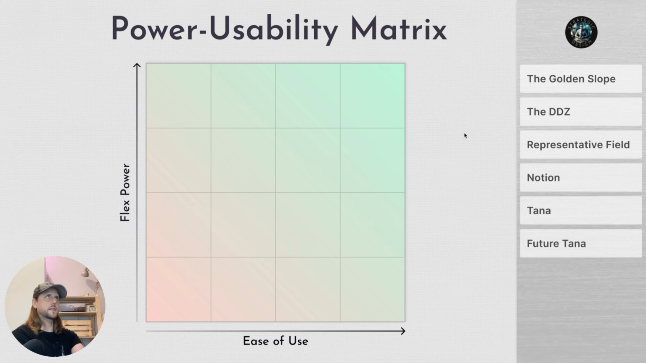As you can see, I call this the Power-Usability Matrix. And a thing that you will see a lot in this series is matrices. I love matrices. I think they're so powerful as not just an explanatory device, but also a thinking device.